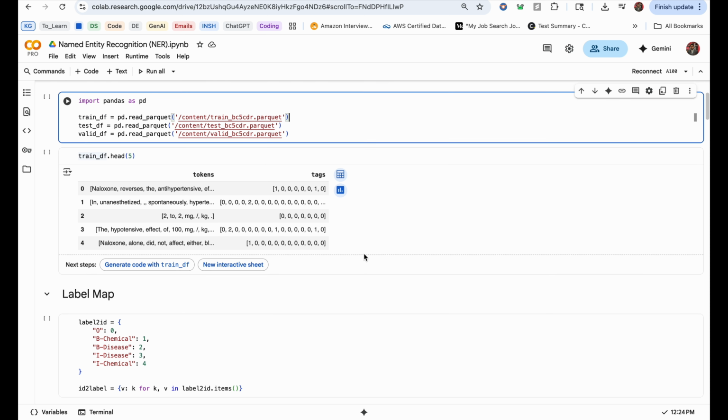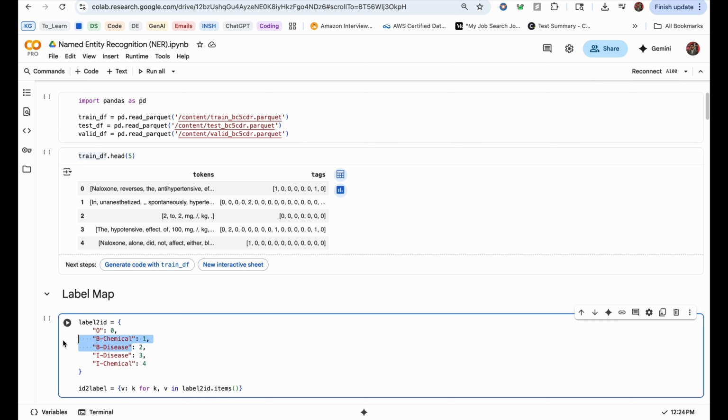The dataset is widely used for biomedical entity recognition tasks. It contains sentences annotated with two main types, chemical and disease. We use the standard BIO tagging scheme, which means tokens are labeled as beginning of a chemical, inside a chemical, beginning of a disease, inside a disease, or simply outside if they don't belong to any entity. This gives us 5 labels in total, as you can see on the screen.